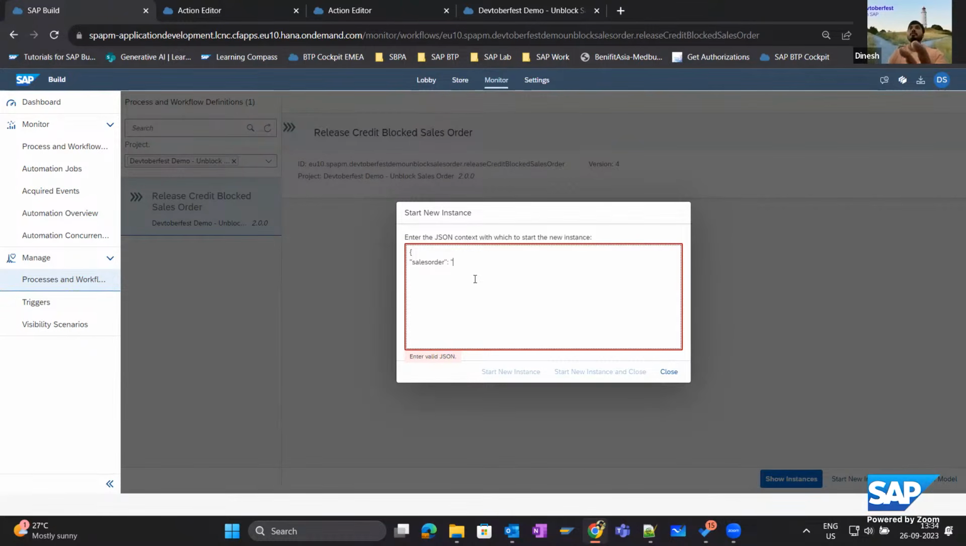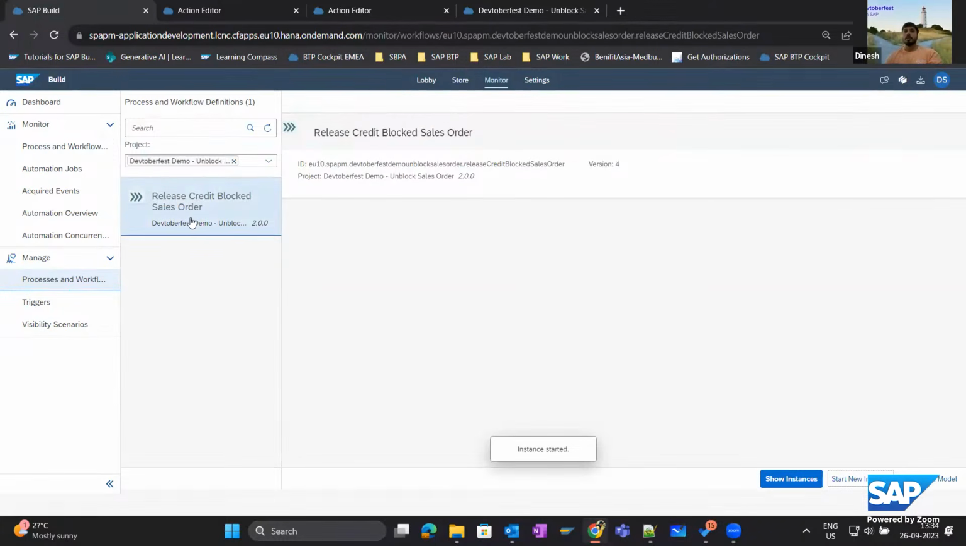In this case, I have two sales orders which we can use. The first one we will use should not go for auto approval. It should go for approval from the respective user. Let's start this instance, and I have another one which has a lesser value, which should go for auto approval. So we'll just take that also. As soon as this is done, we just go to show instances.